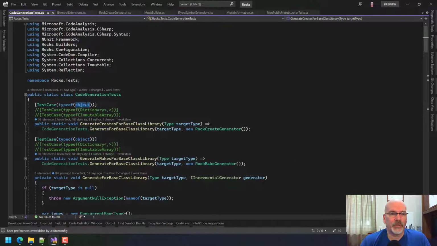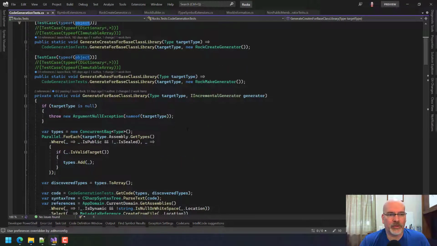But I basically made this object and I took off dictionary and immutable array because this test takes a long time to run, even though I have parallelization in place and a whole bunch of other things. It just takes a while. But it is one of these things that I think I should put back in.